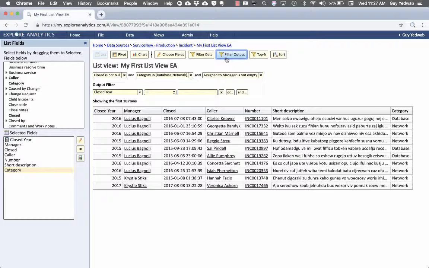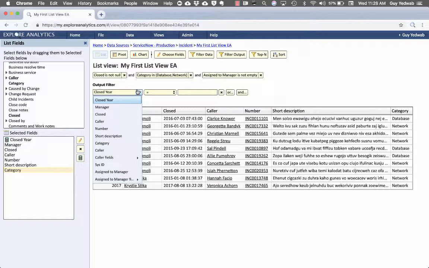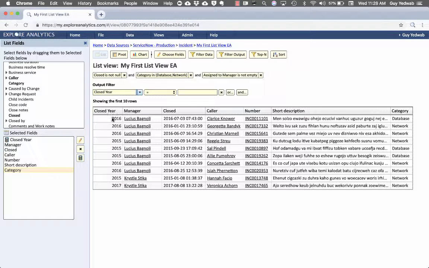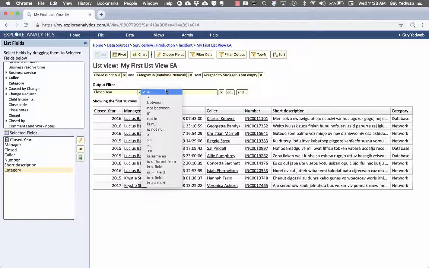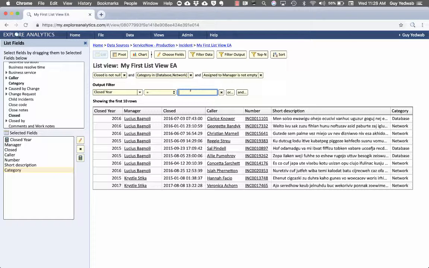The filter output is something that is a very unique feature within Explore Analytics. It allows you to filter not the data that's going into the report, but the information that's coming out. This will be more important when it comes to charts and pivots and other calculations, but for here, you can use this to filter any of the calculated fields that we're looking at. So for example, this closed year, I can say, well, show me only where the year is 2016.